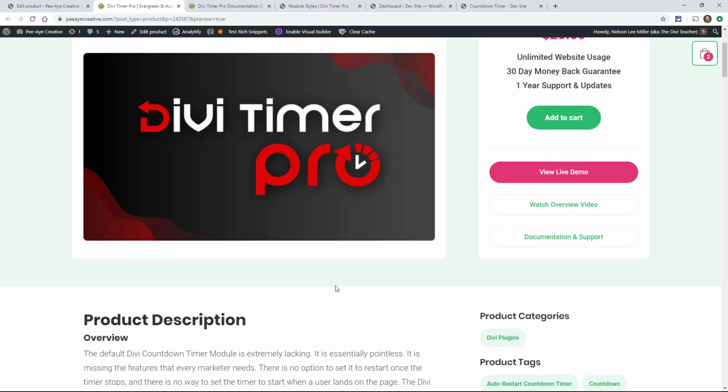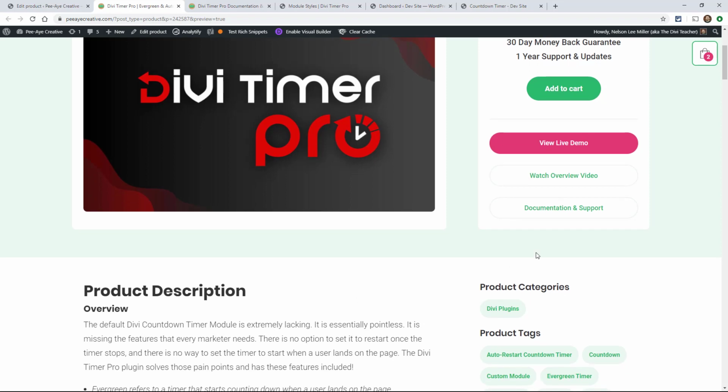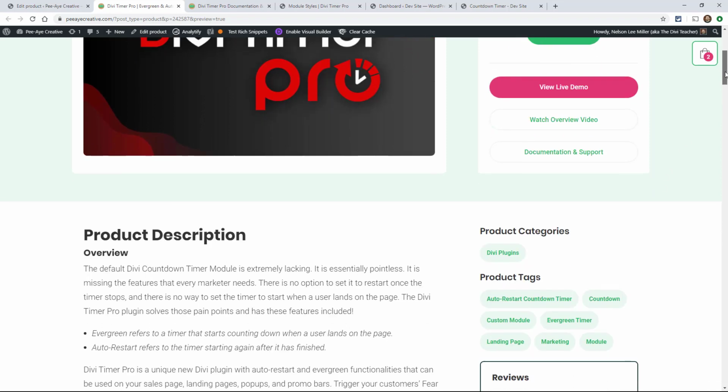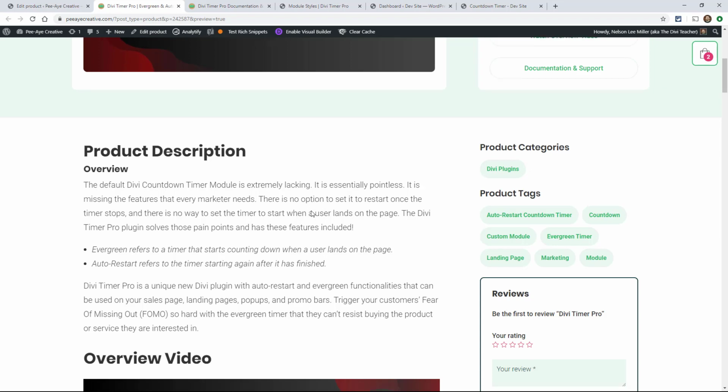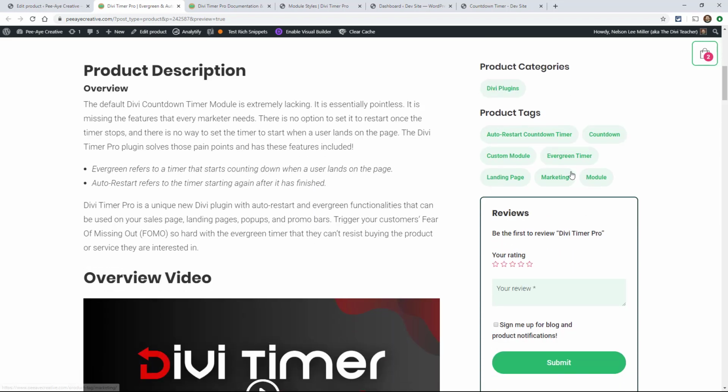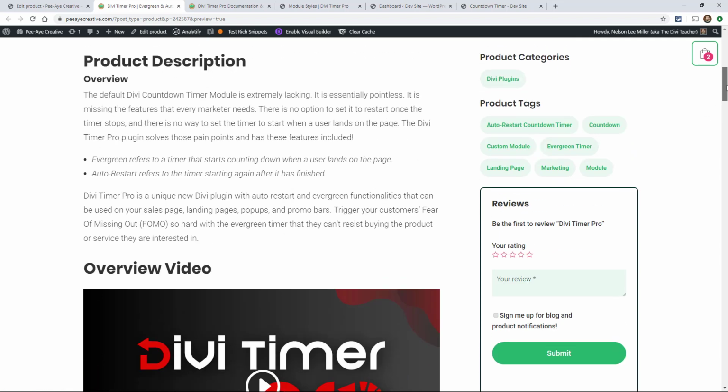So the reason we made the Divi Timer Pro plugin is because of how lacking the default countdown timer is in Divi. It's essentially worthless because without it restarting and without the evergreen feature, there's really no point having it on your landing page. So we've added an auto restart, or you could say recurring feature, and also an evergreen feature. So it has the two features.